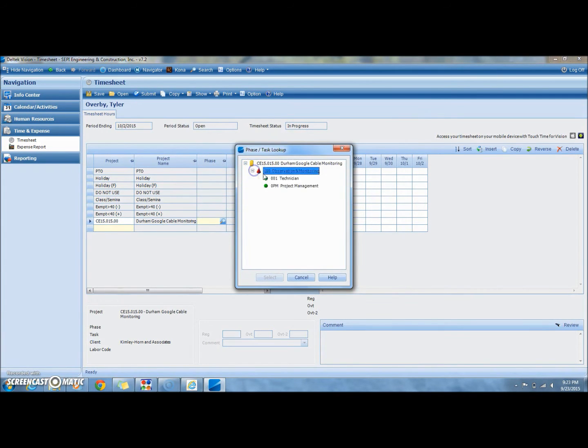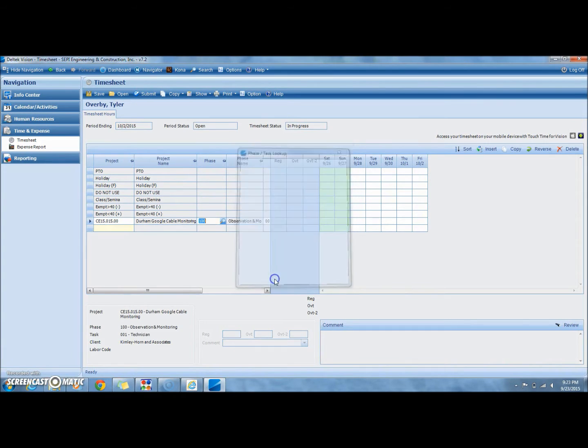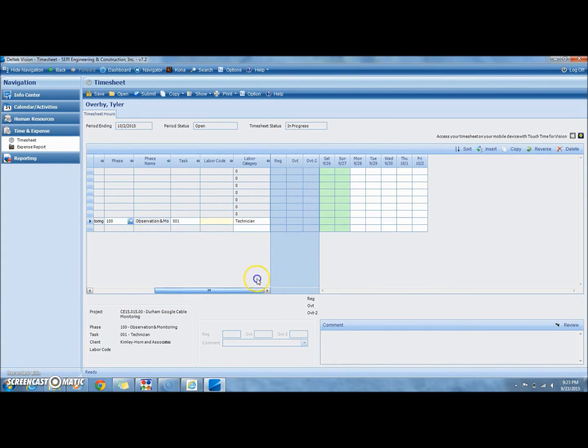Now you're going to your phase. You click on the plus sign. In this instance, you hit on 001, and then go to your labor code, which is usually 03 for inspections, and you would enter in your time every day. If it was 8 hours, you'd hit in 8, 8, 8 all the way across. And that would give you 40 hours for the week.